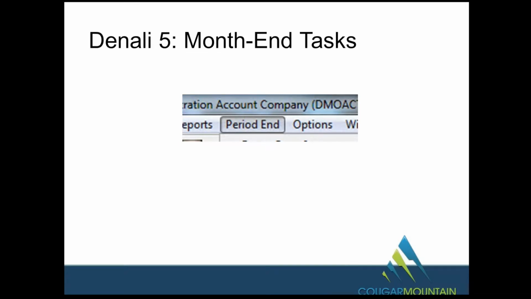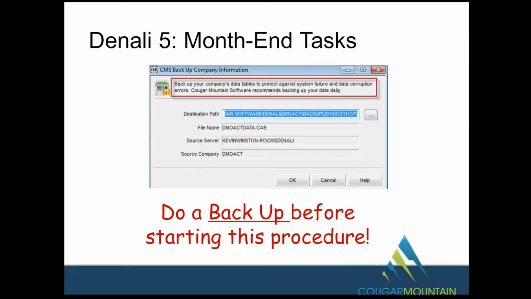Okay, so with that, we will go ahead and get started. Denali month-end tasks. First thing we want to do before we do anything at the month end is make sure you have a current backup. So you want to run your backup first before you get started on any of the month-end processes. The reason for that is because some of the processes are going to be cleaning up some of the older stuff in your database, and you want to make sure that the backup is there in case you get rid of something you didn't intend to.